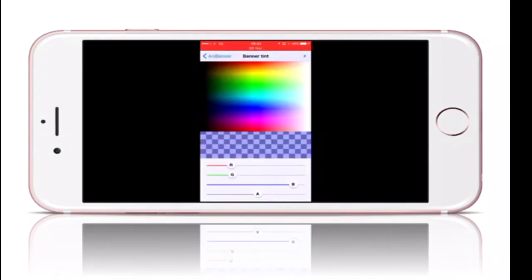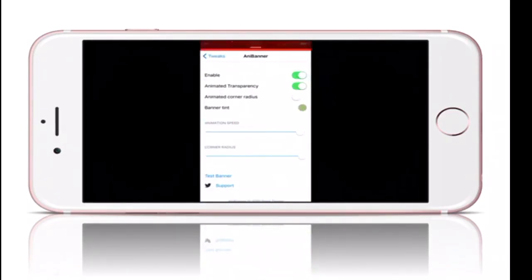But this tweak, like I say, it does take away the boringness that comes with the stock one. So check it out guys, and let me know what you think, whether it's something you will be looking at purchasing on that basis.